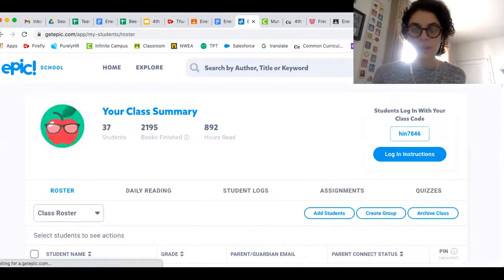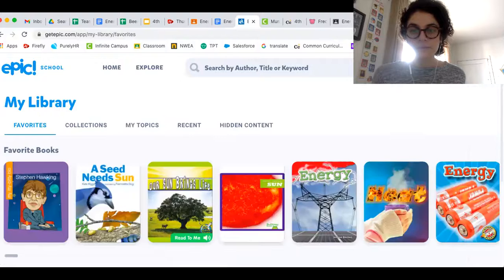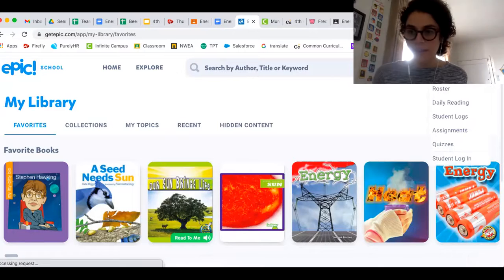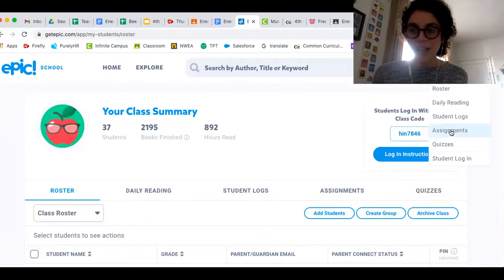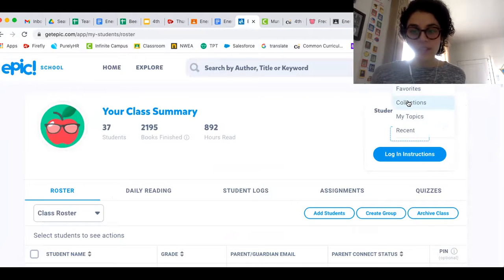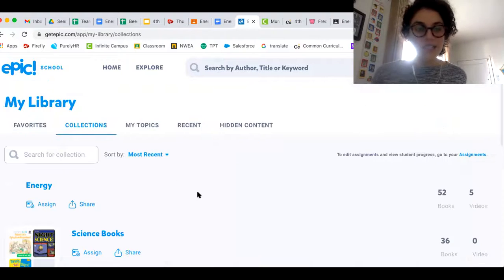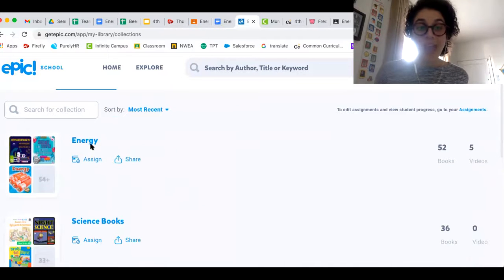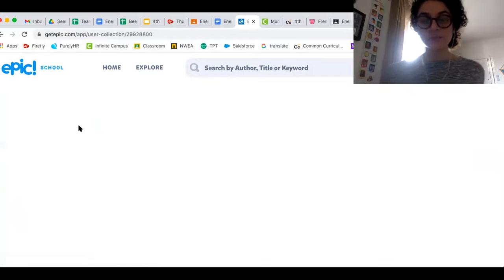See if it'll work for me. Okay, so it should come down with these options. Oh, like there. You'll click on where it says assignments. You'll click on assignments and that'll take you to, it's different in my view, right? But it's going to take you to your energy collection. So click on this energy collection.